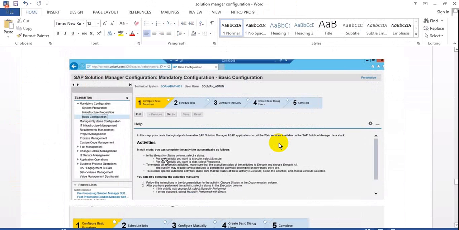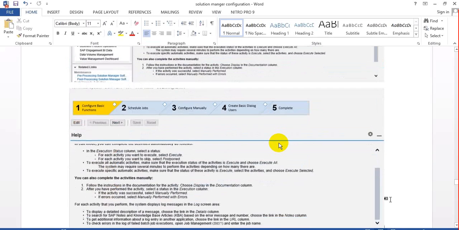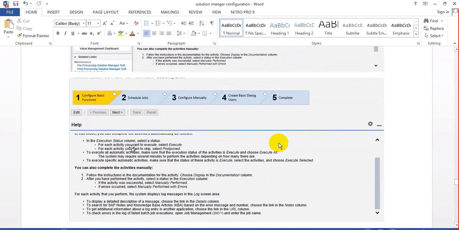See, in this step, you create the logical ports to enable the SAP Solution Manager web applications to call the web services available on the SAP Solution Manager Java stack. Here we are going to enable the SAP Solution Manager ports. What are the activities you have to perform? See, this is the activity status. Configure the basic function. Click on edit mode.